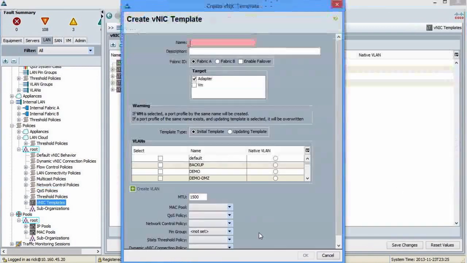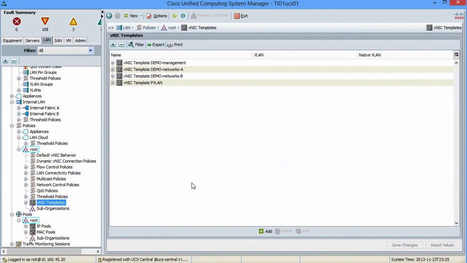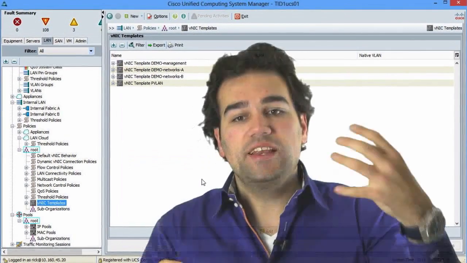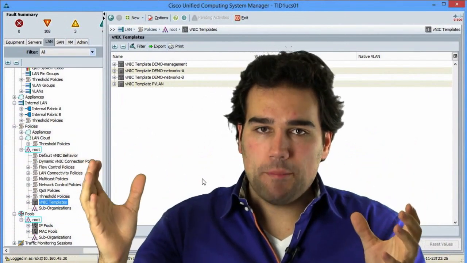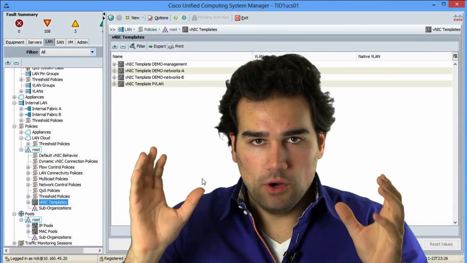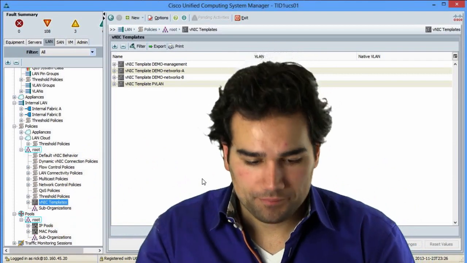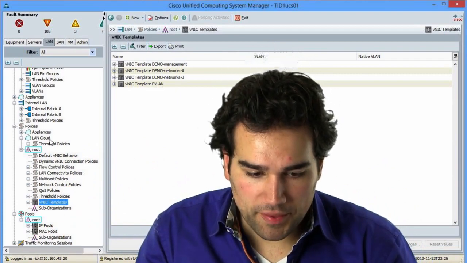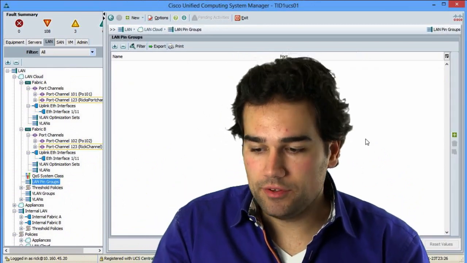And then finally, what we configure besides the network control policy is, let's say, the pin group. And the pin group is, as I said, a mapping between a vNIC and an uplink. So that dynamic mapping that's happening, I can change that. So no disjoint layer 2 stuff here, only a vNIC uplink mapping that's going to be static. So if I configure a pin group here, that's done under the LAN cloud, I configure LAN pin groups here.